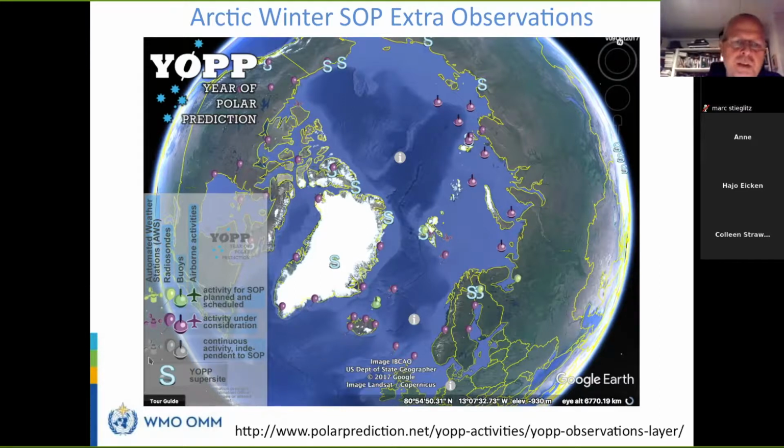And then there are also some continuous activities, especially on the weather stations, the synoptic weather stations of WMO. There are existing buoy programs and also existing radio soundings that are available that will run no matter whether there is a special observing period or not.